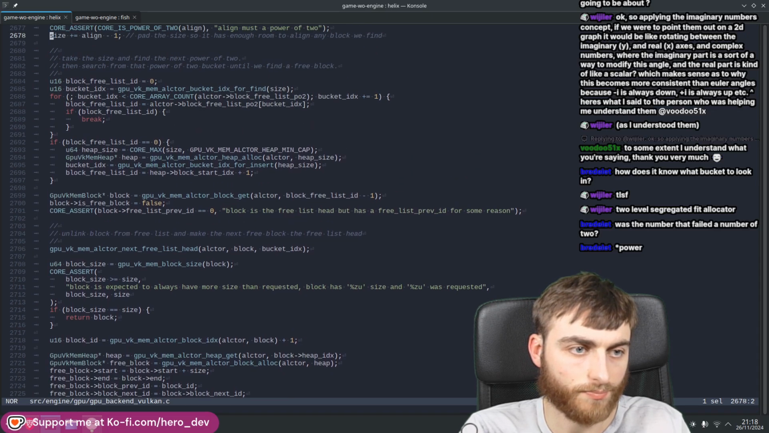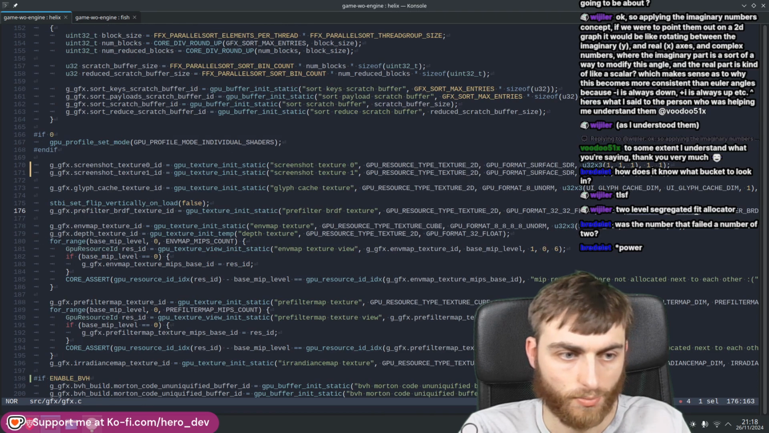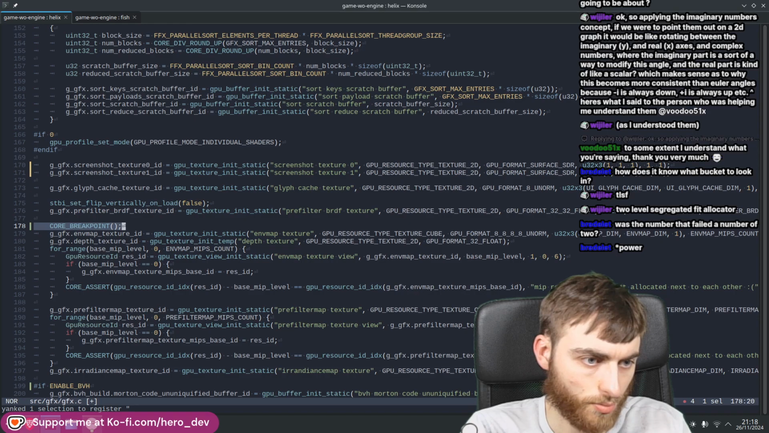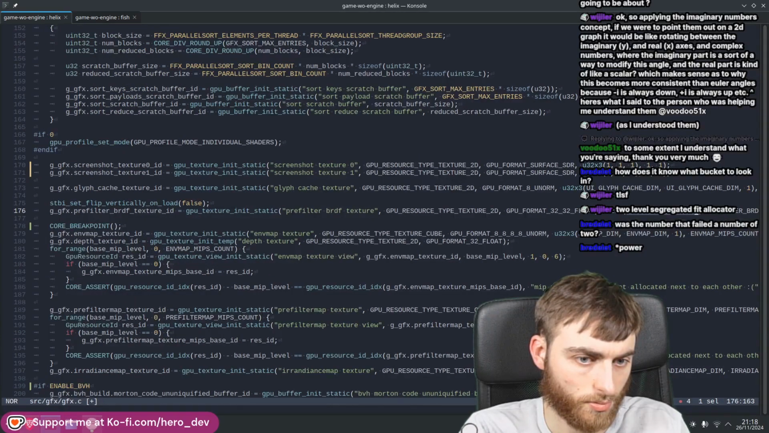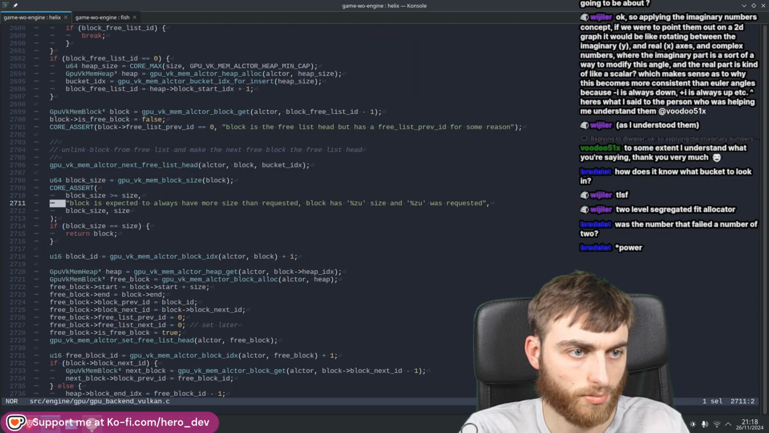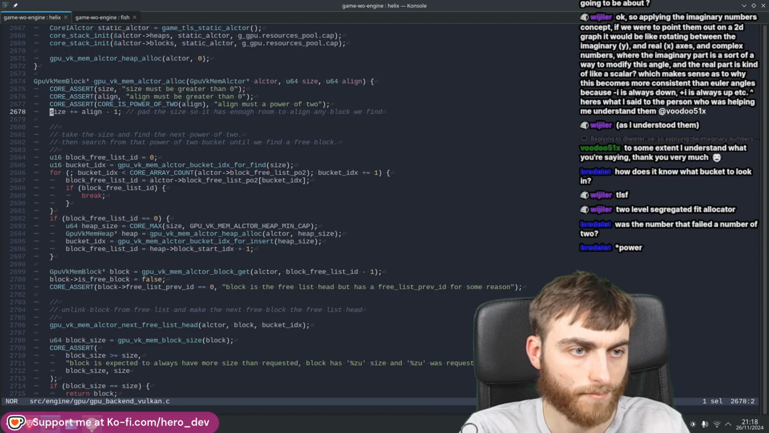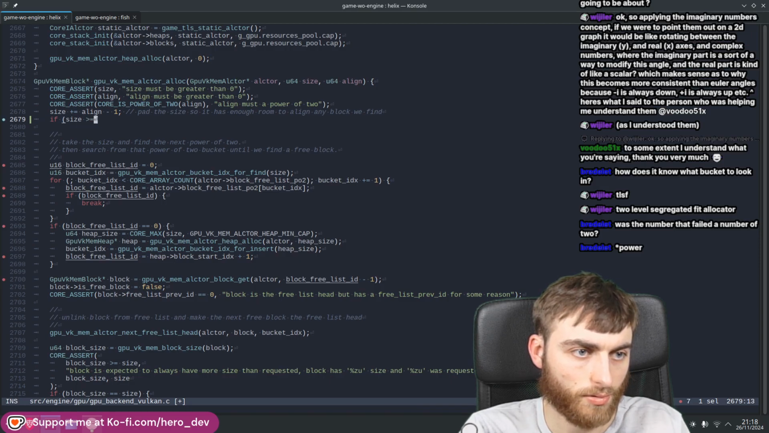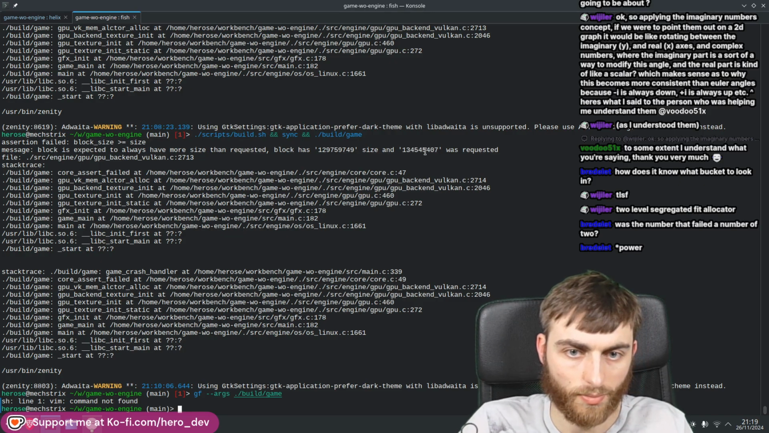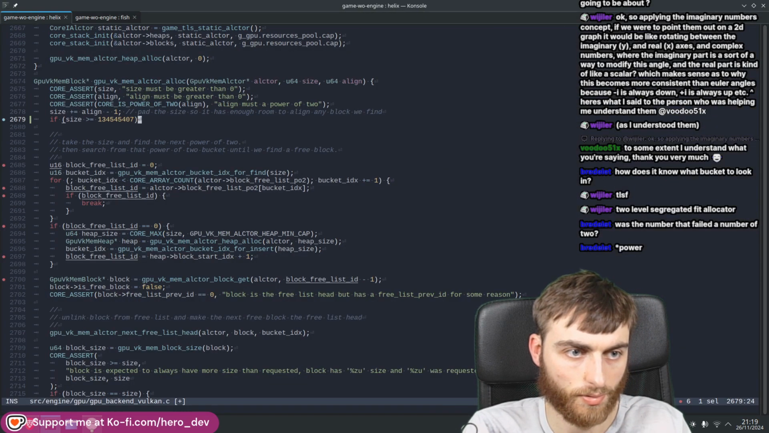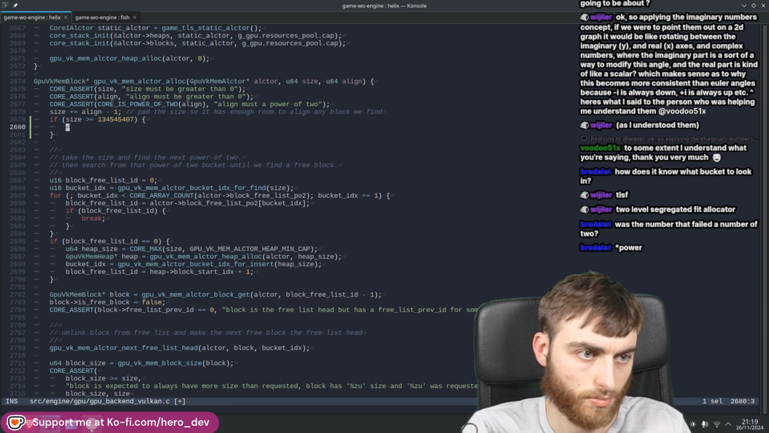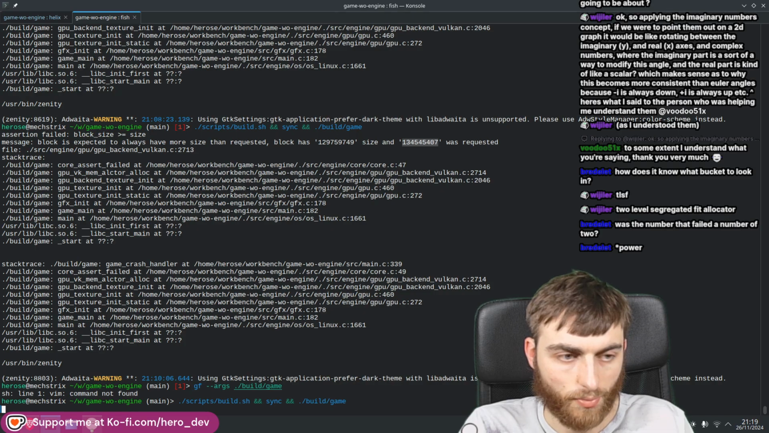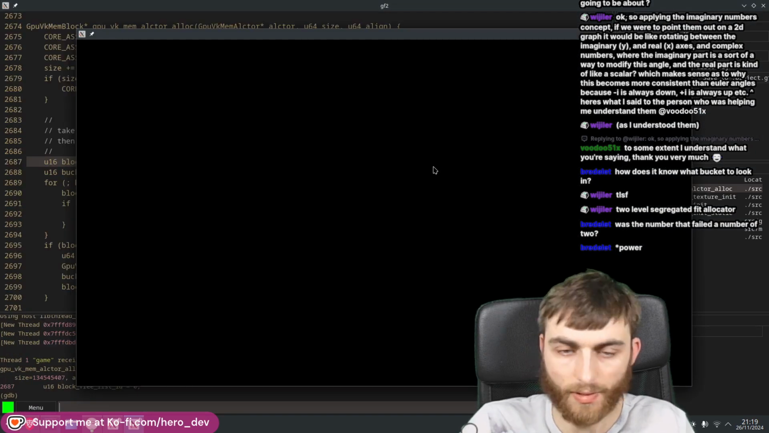Right, let's figure out what's going on here. We could put a breakpoint in here, or we could put the breakpoint in the allocator. If size is greater than or equal to this number. Right, let's give that a run. That should hit the breakpoint. Nice. Let's get in there. Cool.